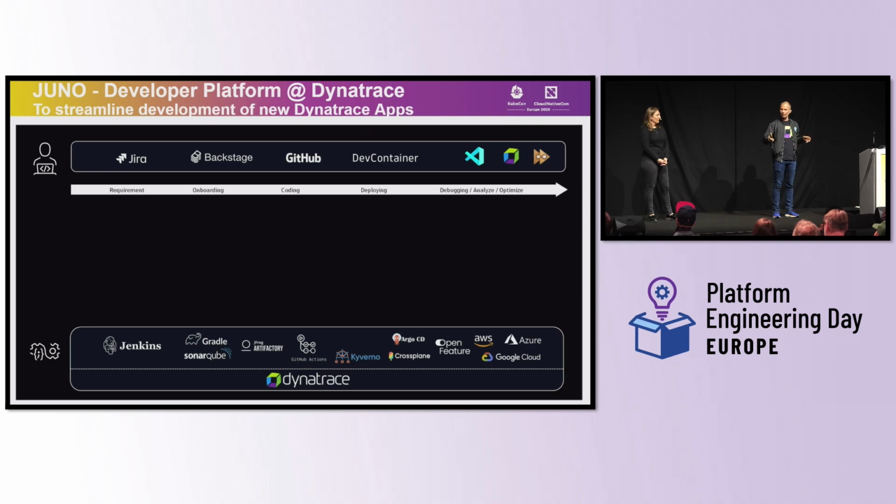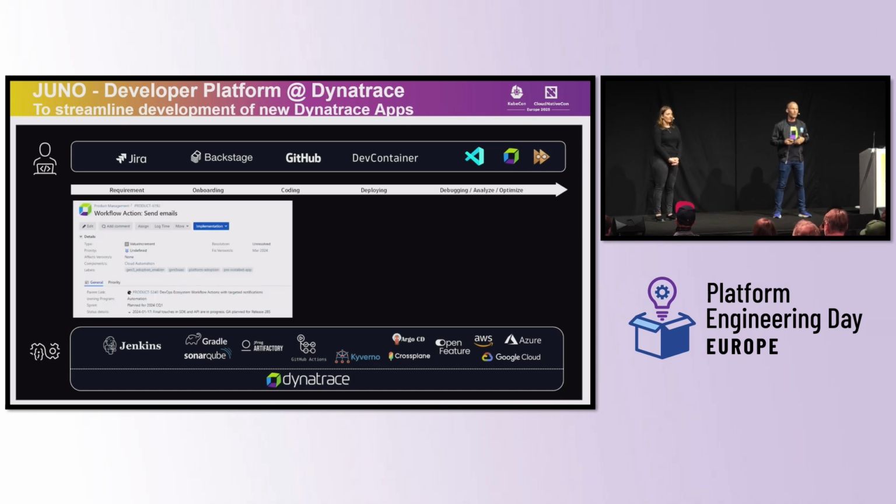And on the bottom, and some of these folks actually sit here in the first row that built this, these are all the tools that make sure the following process works as good as possible. Everything in Dynatrace starts with a Jira ticket. This is kind of when a new idea is born.